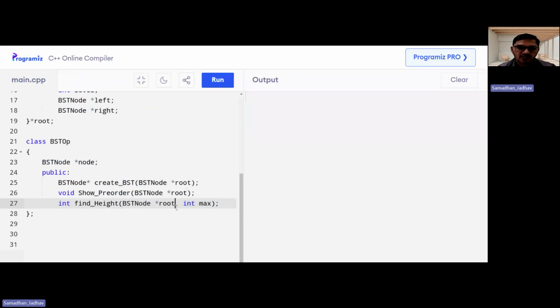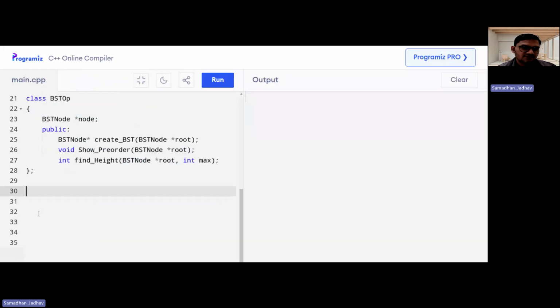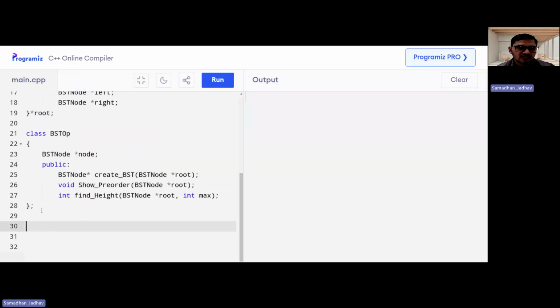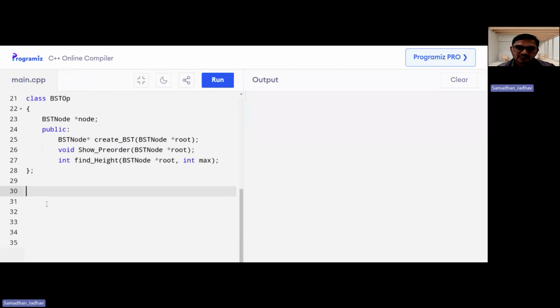Okay, so we'll go ahead now for the functions. So now we'll first define the functions outside the class using that syntax: return type, class name, scope resolution, function name, and parameters. So here we have the first function for our class.